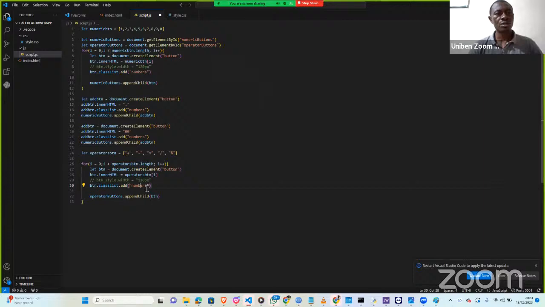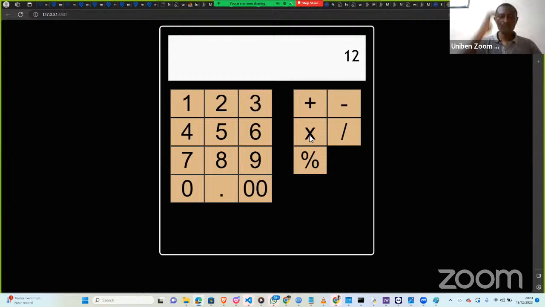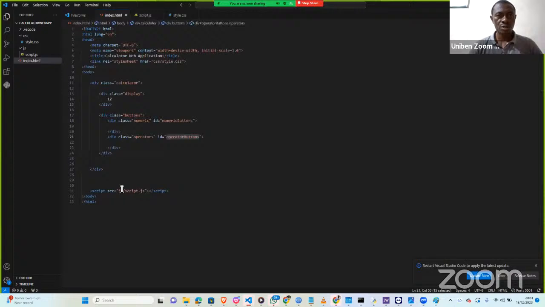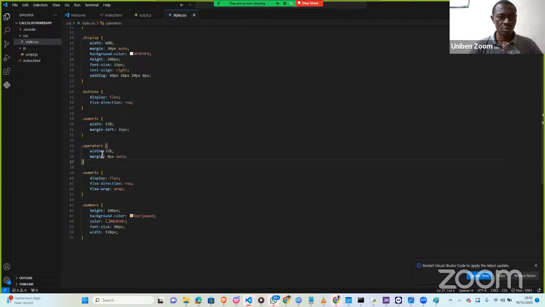But if you see, this is what we get, but this is not what we want. We want it to be in a straight line. So to solve that problem, we come to our style. We're going to style these operators. Operators now. Okay, there we go. The operators are here.